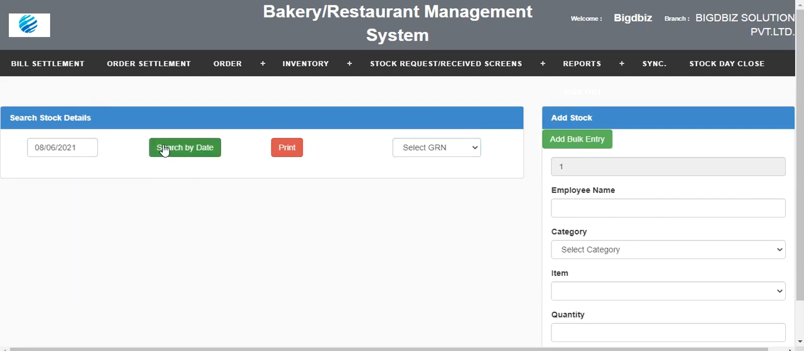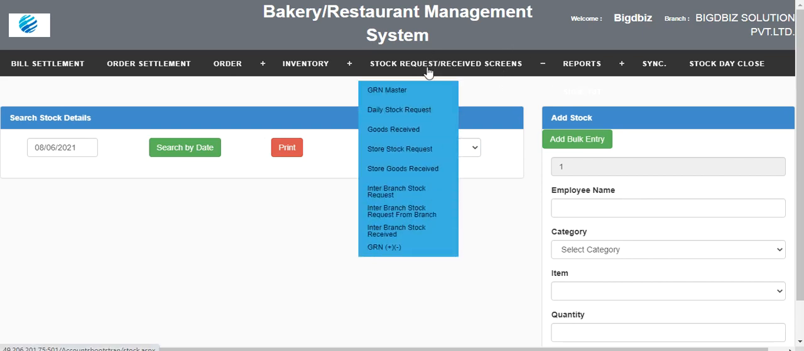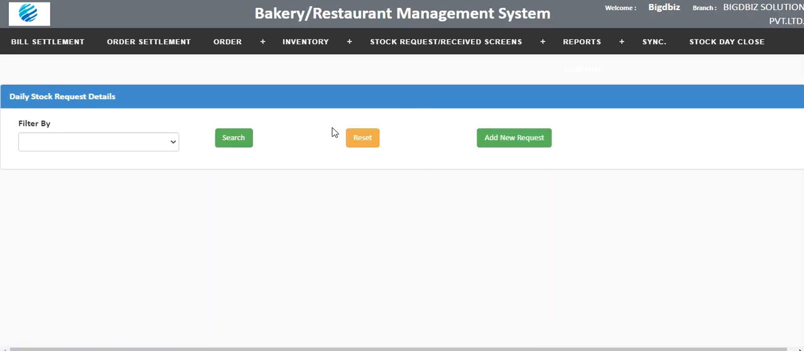So you can search the date. If anything has been sent from a production center, it will be displayed here, and you can mention it here. Automatic stock will get added to the additional existing one. So daily stock request, you can request a stock from here to the production center.